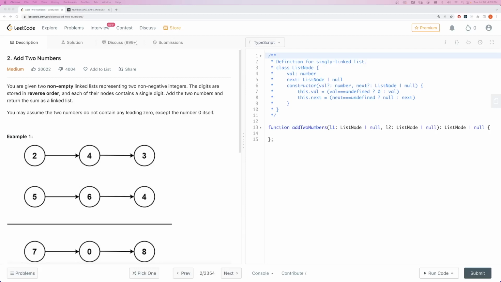Welcome to part 2 of Leetcode a Day Keeps the Dentist Away, TypeScript edition. We're going to be solving Leetcode questions using TypeScript. And now, as always, I'll be showing you guys multiple solutions to the same problem. And this one is add two numbers.